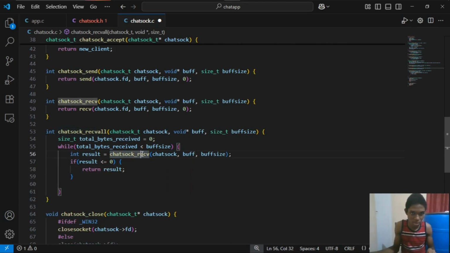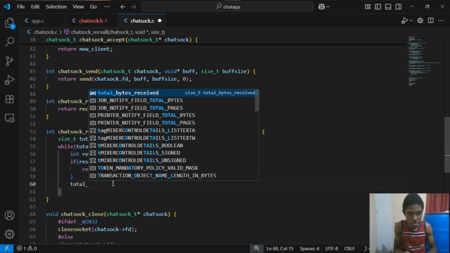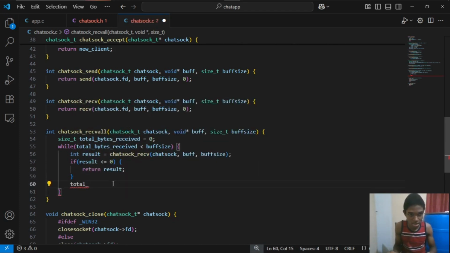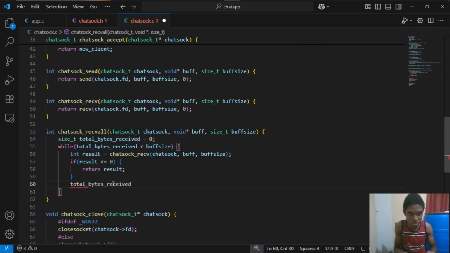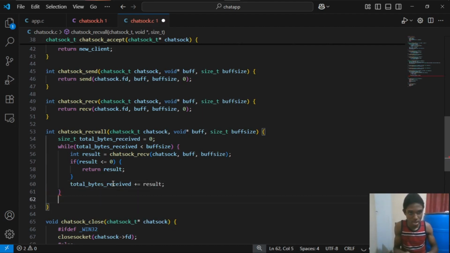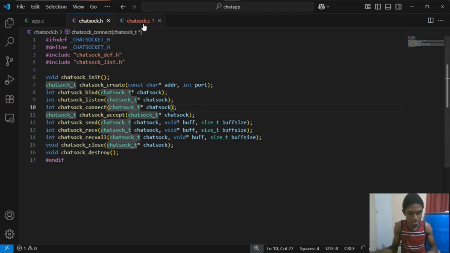Also guys, receive returns the number of bytes that we received, right? So we'll just take our number of bytes that we received, and we'll add it to our total bytes received. So we'll say total bytes received plus equal to our result. Then we will just return our total bytes received right here. So that is our receive all function.